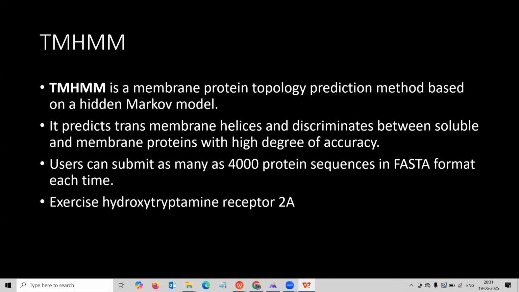In between, what is happening is not known, so it is called a hidden Markov model, and it is based on a Markov chain. No need to go into much complication. Just remember that TMHMM prediction is based on HMM. There are other bioinformatics tools also based on hidden Markov models, such as secondary structure prediction and database interpretation. Now, how to use this is again very simple.